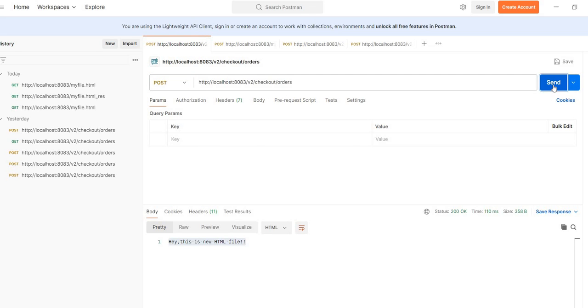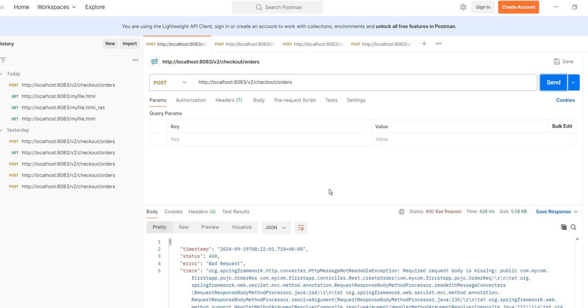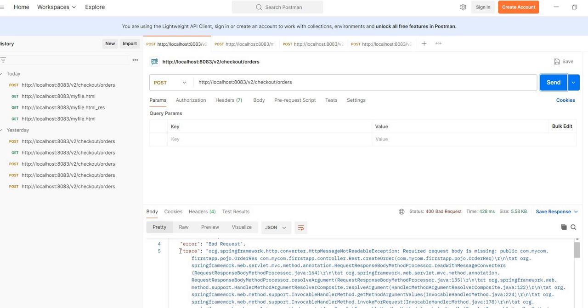So I will hit this send button, and you can see here I got an error. You have to check the trace, you can find the log or whatever error you have, you can find here. It is telling request body is missing. In body you can see I have given nothing. So it says request body is missing, create order. Now you can understand I'm missing something in the request body.